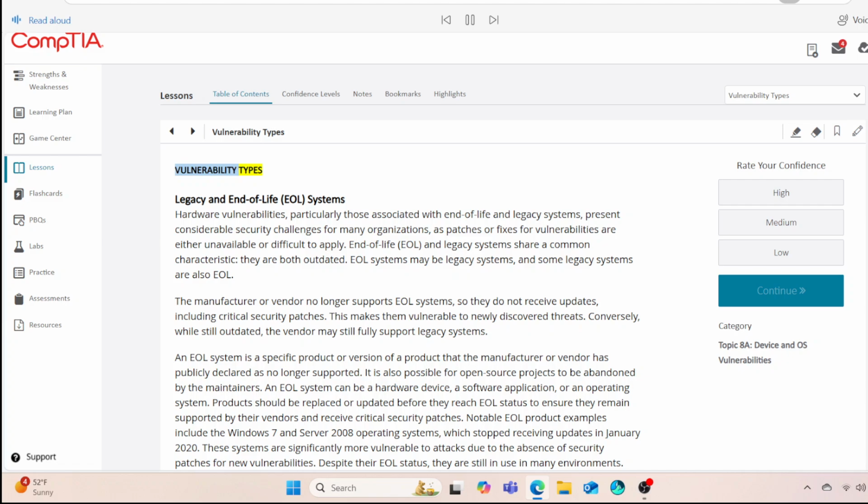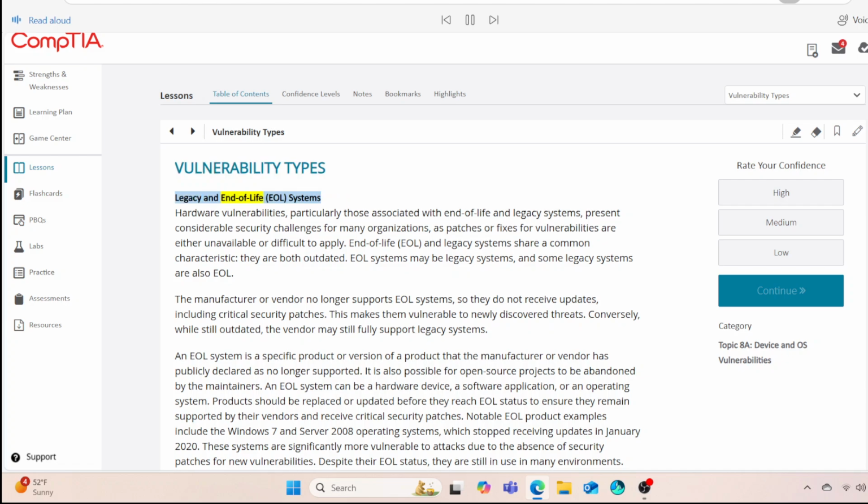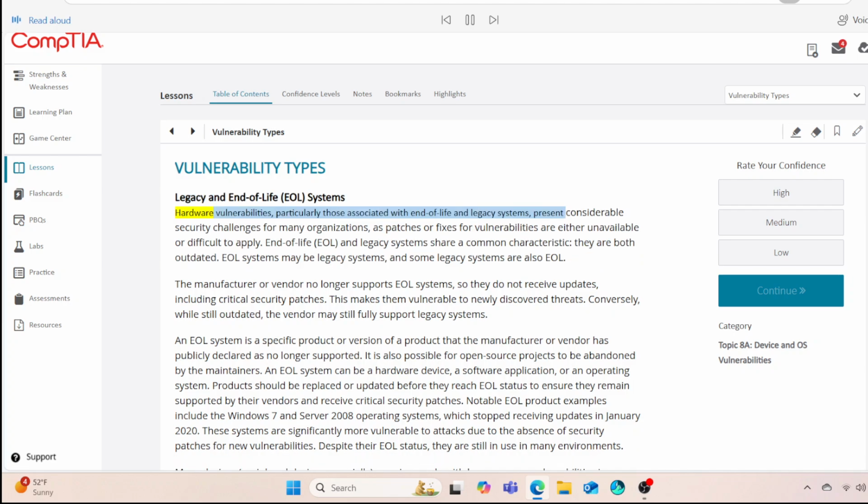Vulnerability types. Legacy and end-of-life (EOL) systems. Hardware vulnerabilities, particularly those associated with end-of-life and legacy systems, present considerable security challenges for many organizations, as patches or fixes for vulnerabilities are either unavailable or difficult to apply.